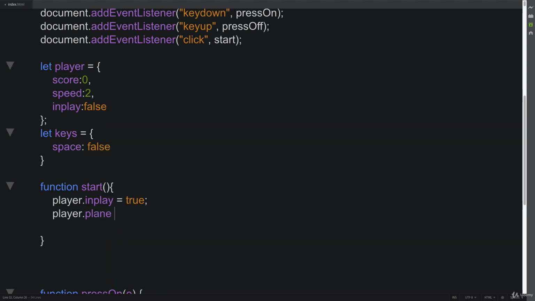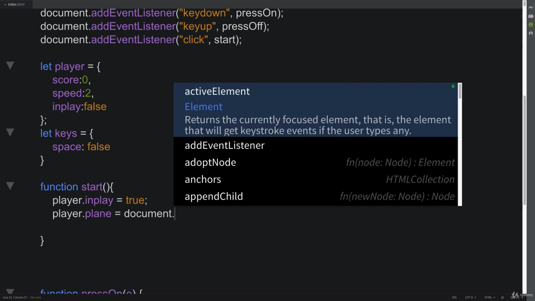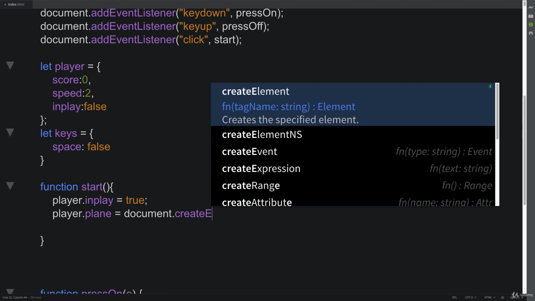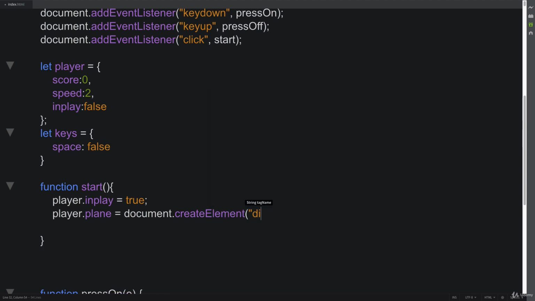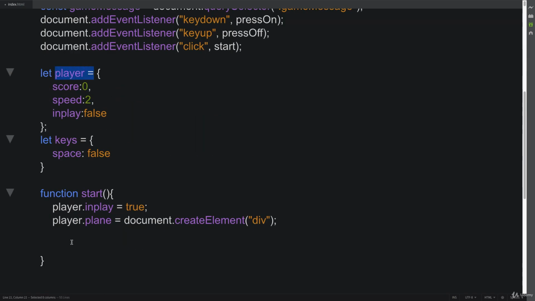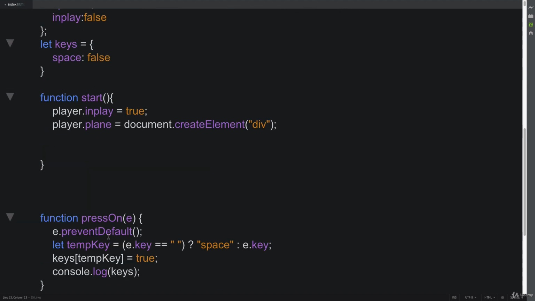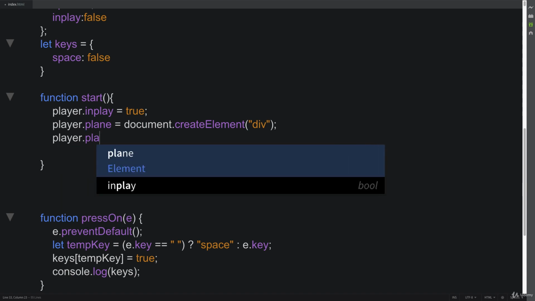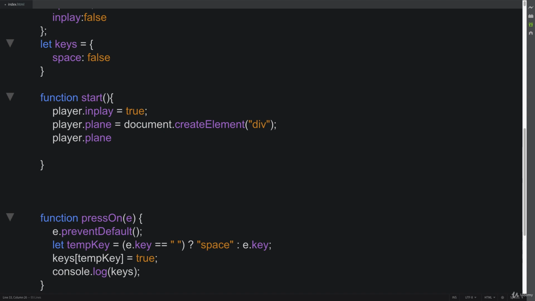So within the player object, the one that we just created, we're going to use document, and there's a JavaScript method to create elements. That's createElement, and what type of element we want to create. So in this case, we want to create a div. The reason I'm putting it into player plane is that player is a global object, and that gives us the ability to reference it anywhere within the other functions. So it makes it really easy for me to grab that and make use of it in other parts of the code without having to pass it through.